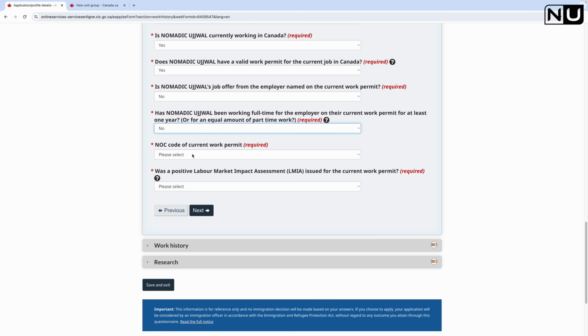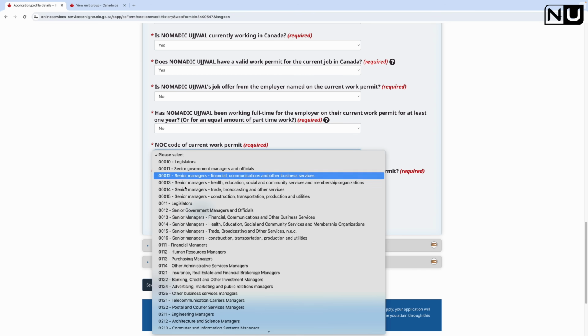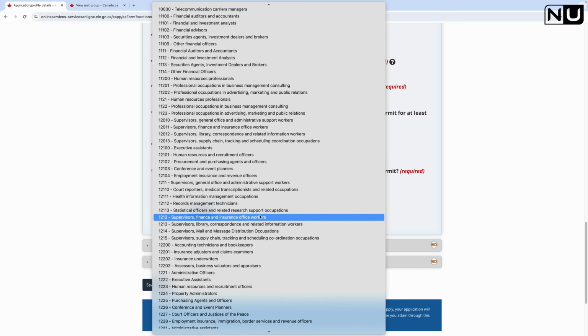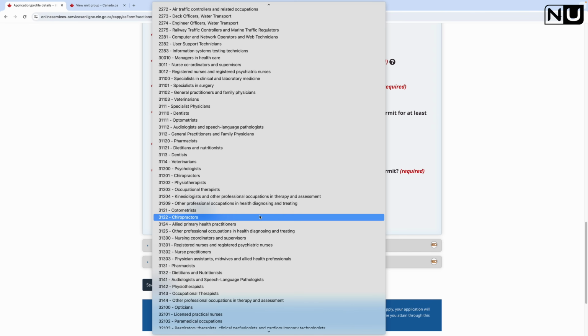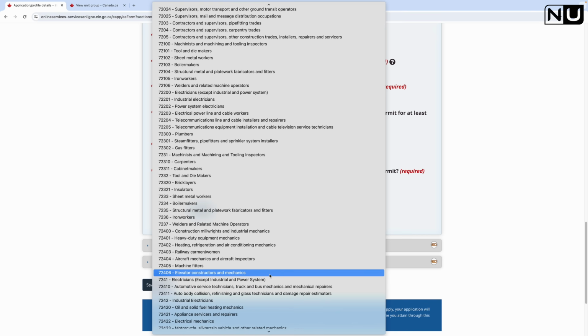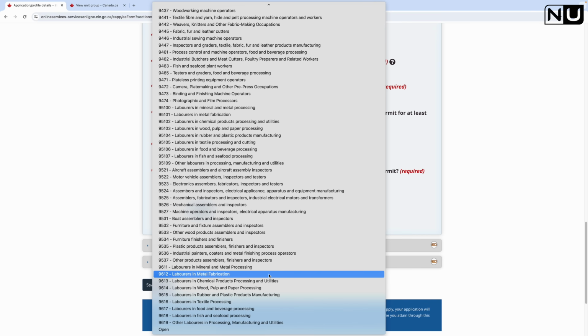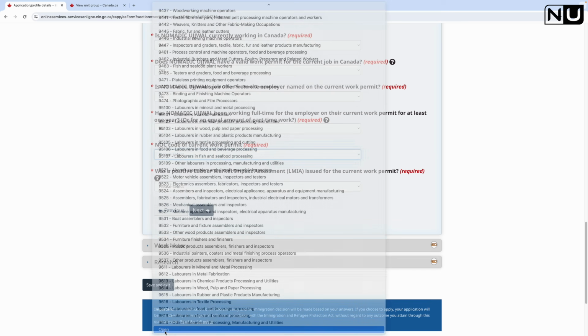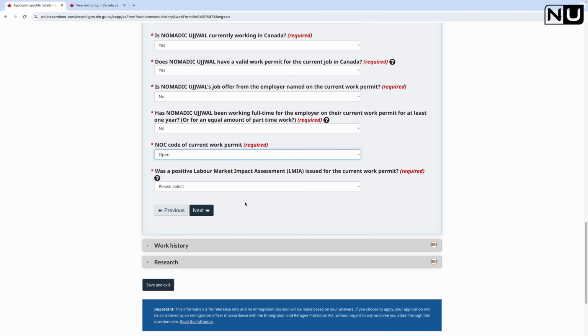NOC code of current work permit. Here again people make a mistake, so you don't have to select a NOC code for this. Just go directly down, and here it is written open, so it is an open work permit.